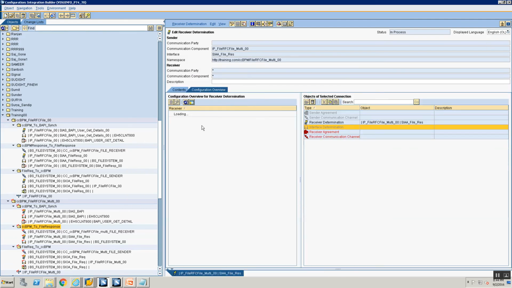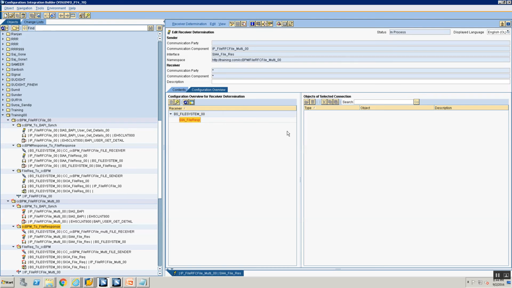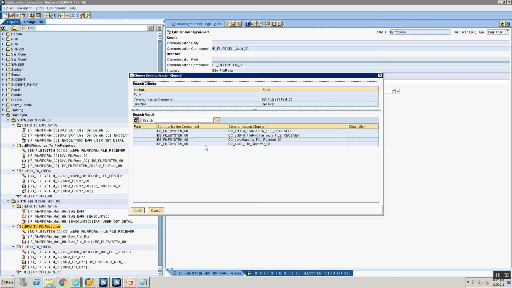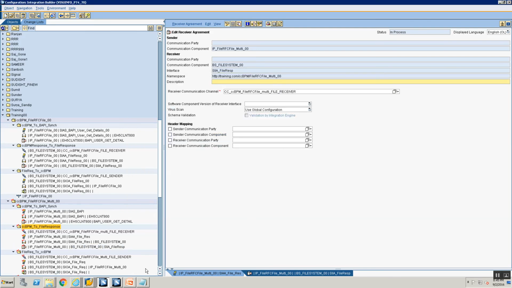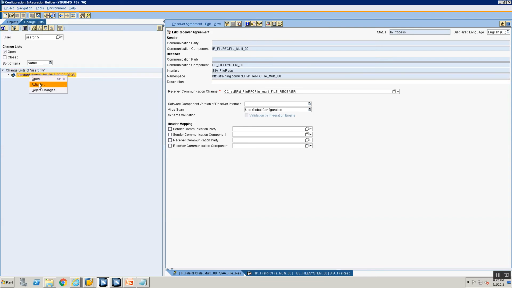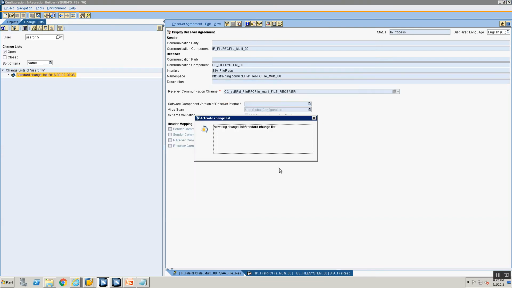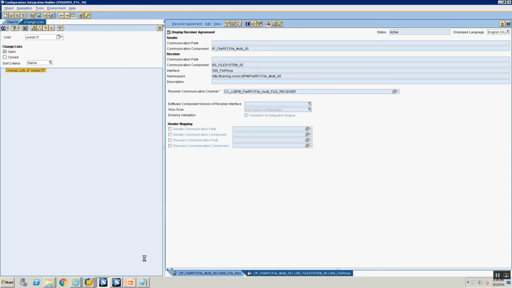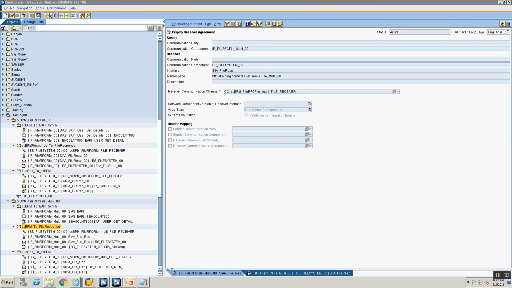Now refresh. And now let's go ahead and create the receiver agreement. Right, in my receiver agreement, I'm selecting my multi-file receiver, apply, save. Okay, let's go ahead, activate our changes. With the changes being activated, let's go back. Now upload our file to our file system.